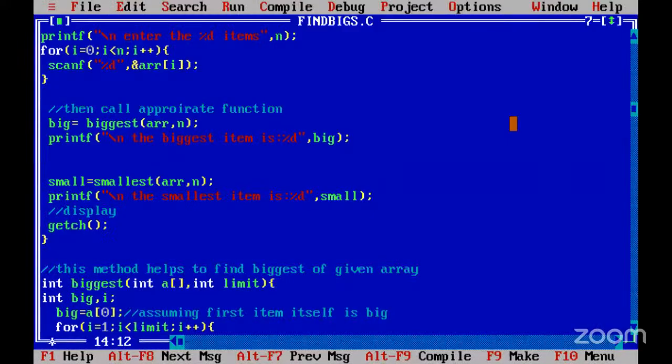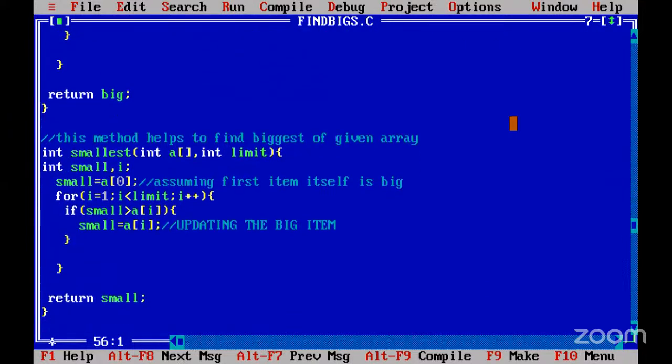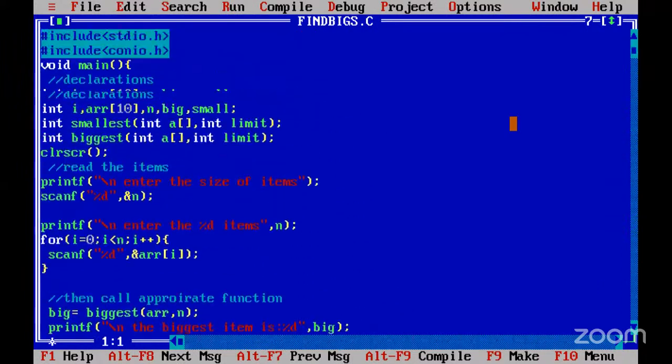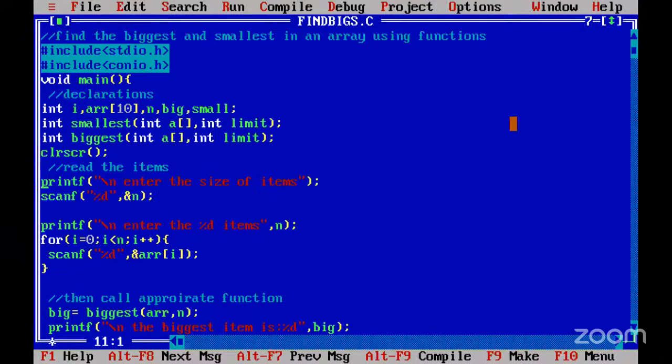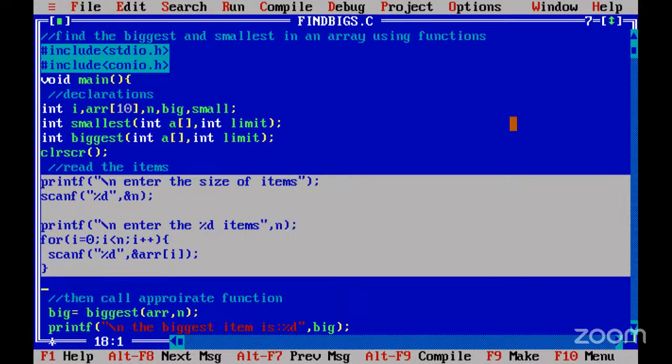So what we have learned in this program? We have learned how to find the biggest and smallest. Not only that, we have understood how to write a simple function and how to build the logic. And also we have understood why we use n. This n, reading the n items and reading the array, is common for both functions.